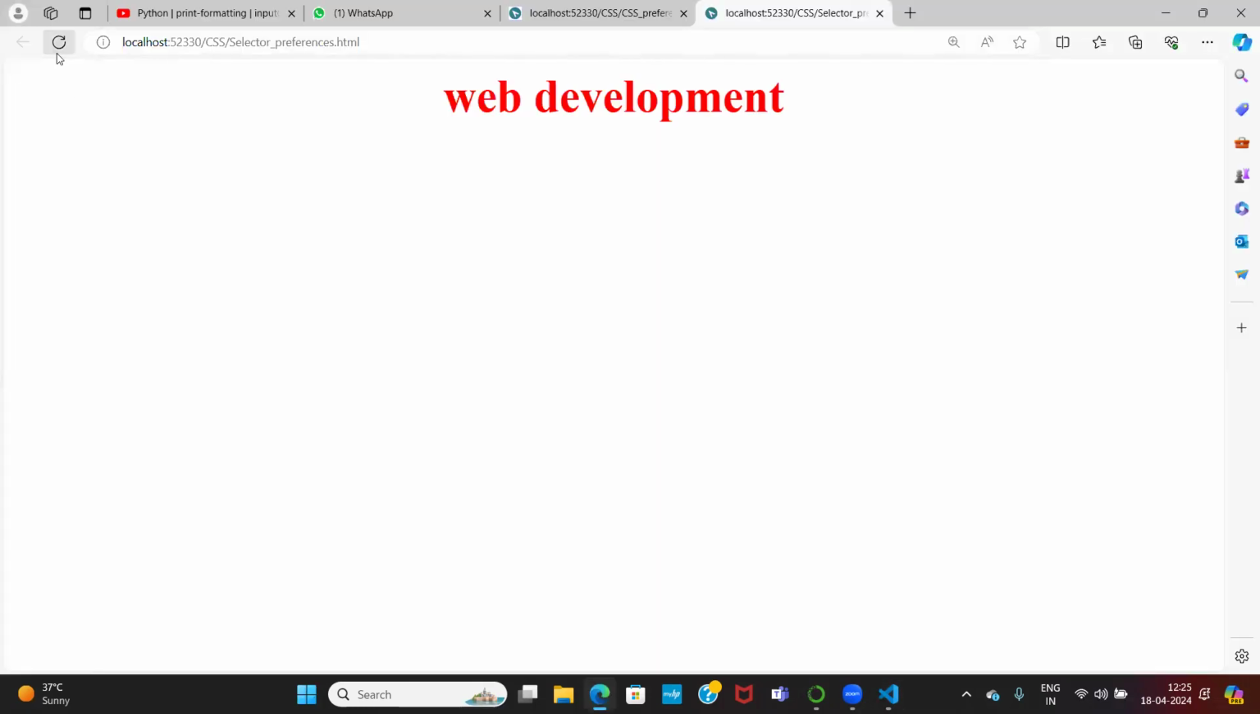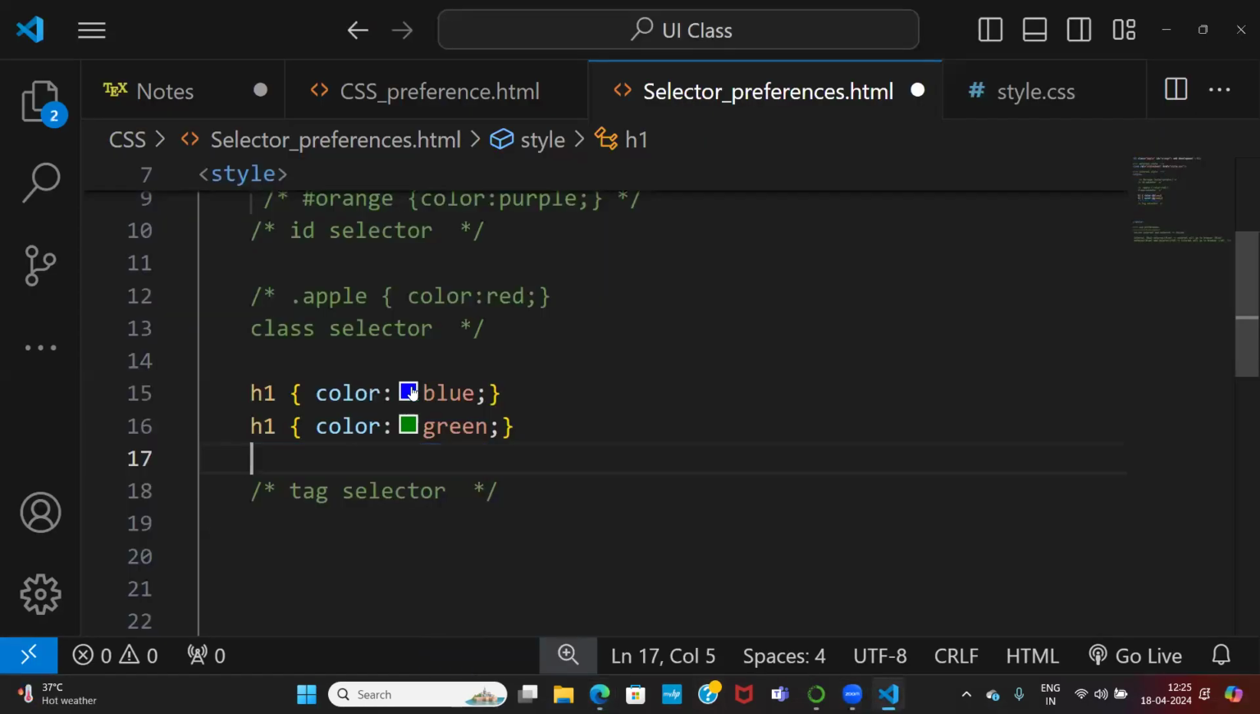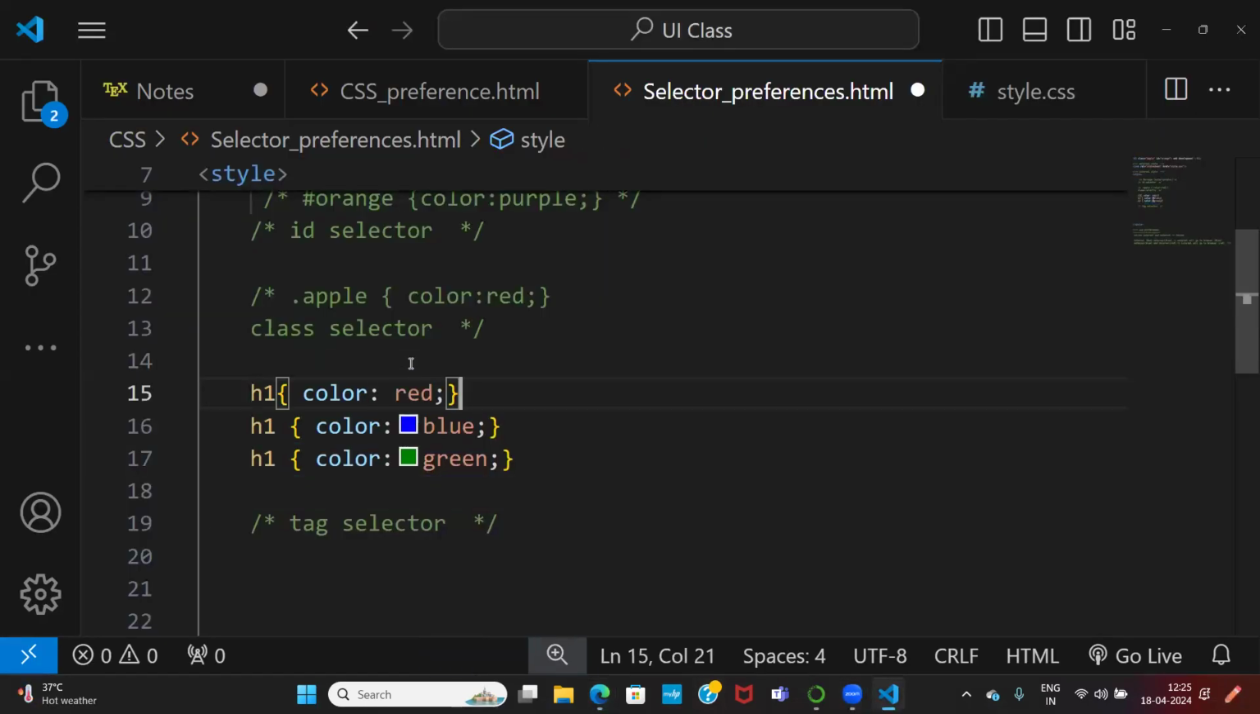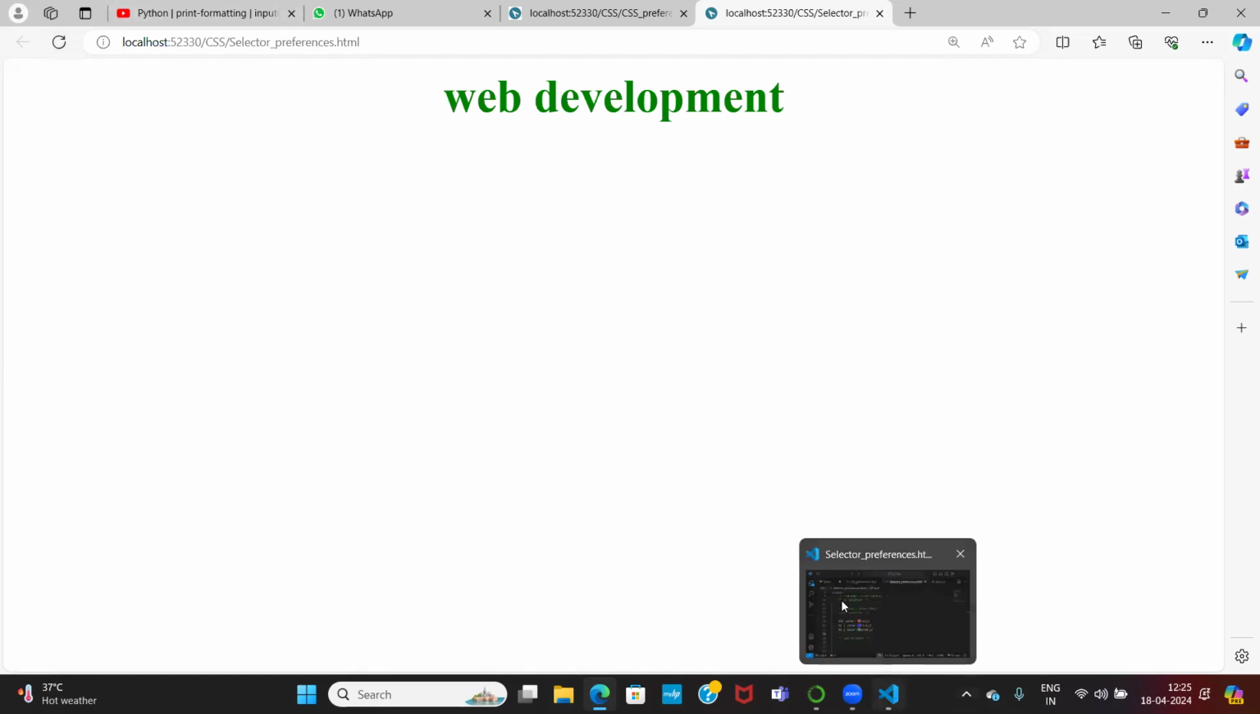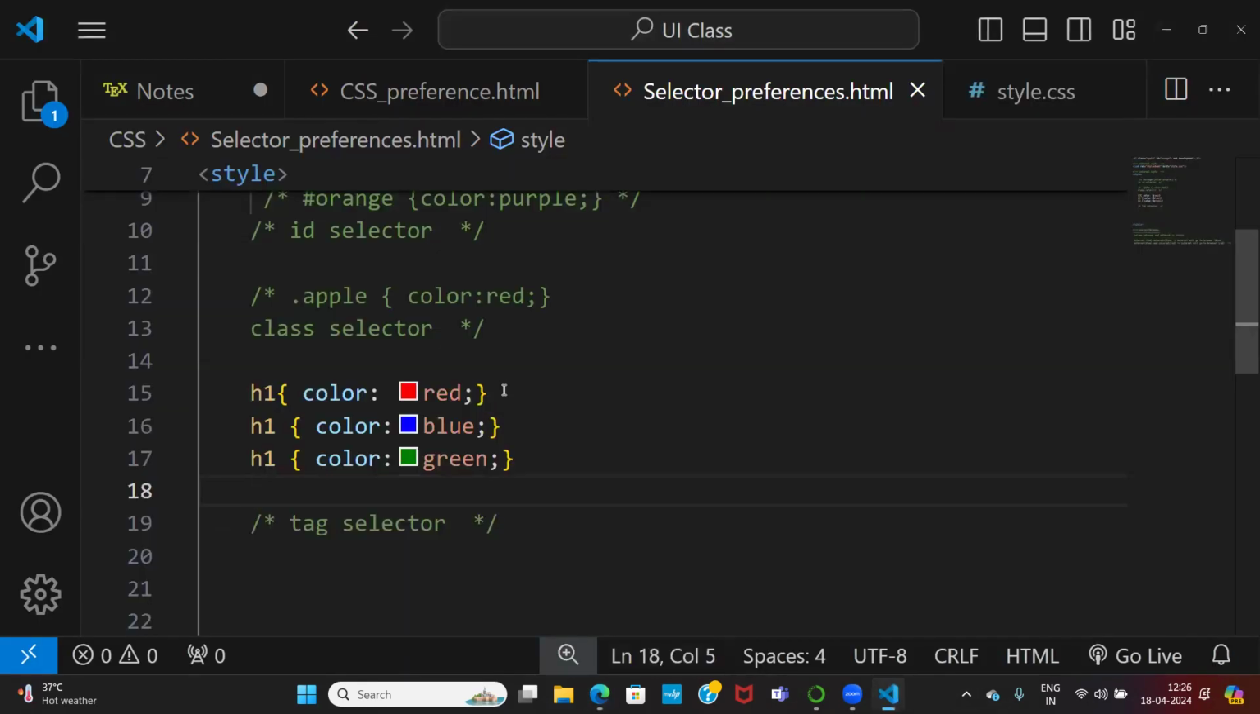Okay, now I am swapping this. Red I am keeping top. Red is going top, and middle blue, last green. Which will come? I don't have any class selector. I don't have any ID selector. We don't bother about them. I have only tag. But in the tag, we have 3.